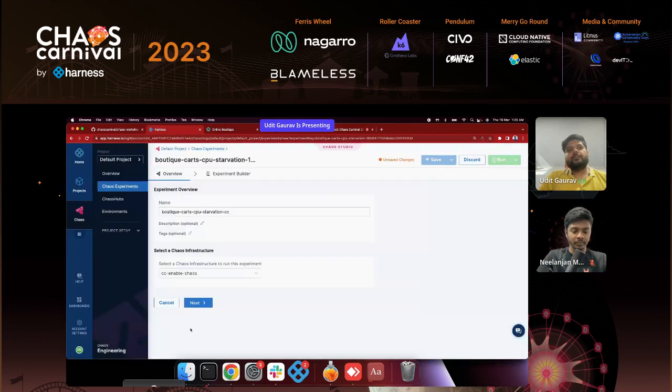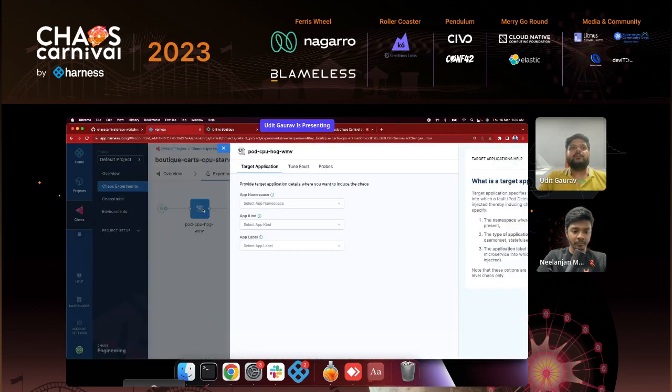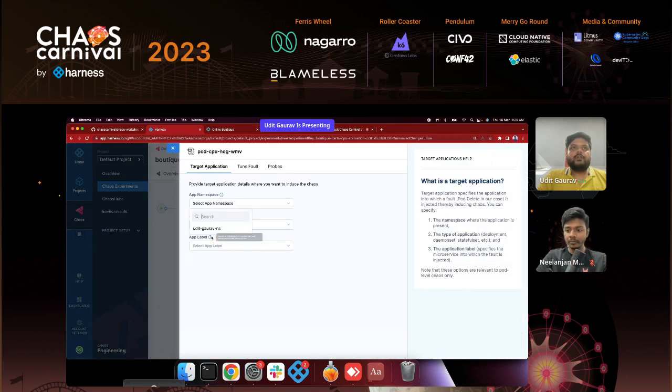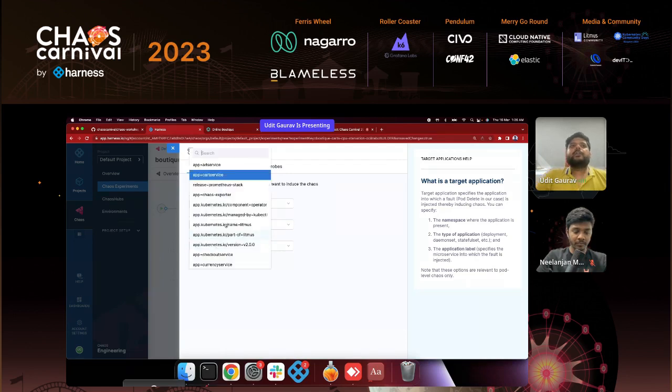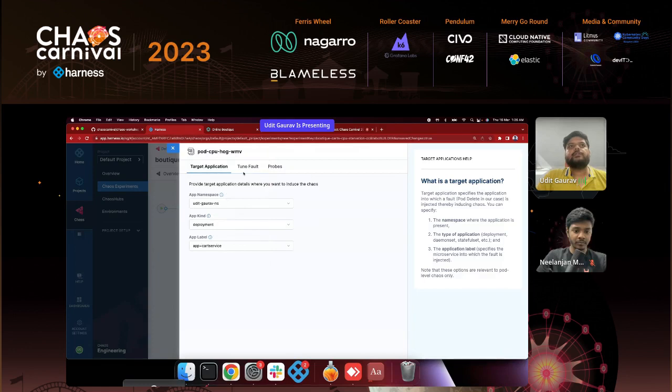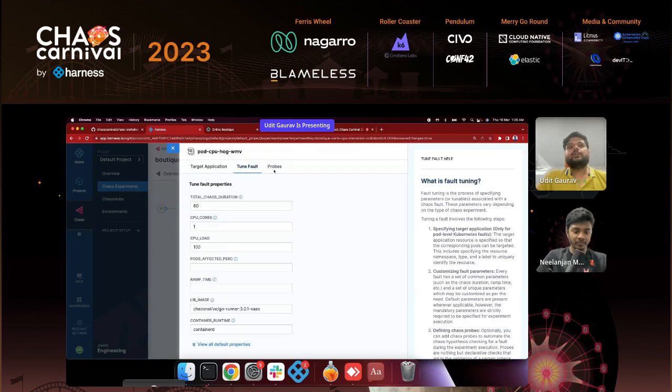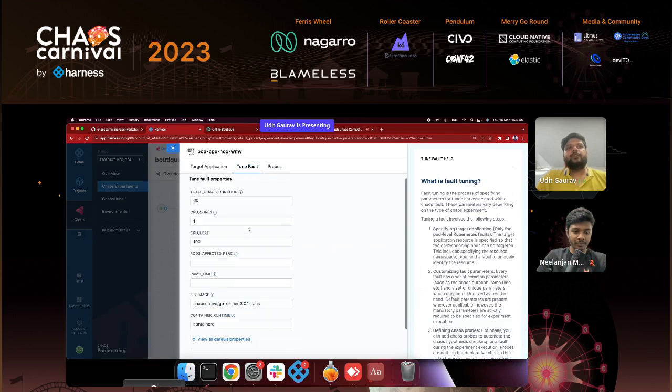I will again follow the same steps. Now you must be aware of these steps, just selecting the app information. Once you have run this scenario, you need not follow these steps again and again. You can just go and rerun it, or you can store it and run it. There are different options that we provide.